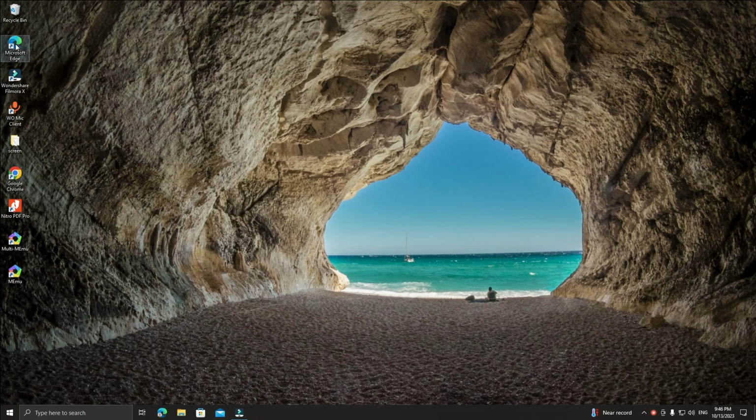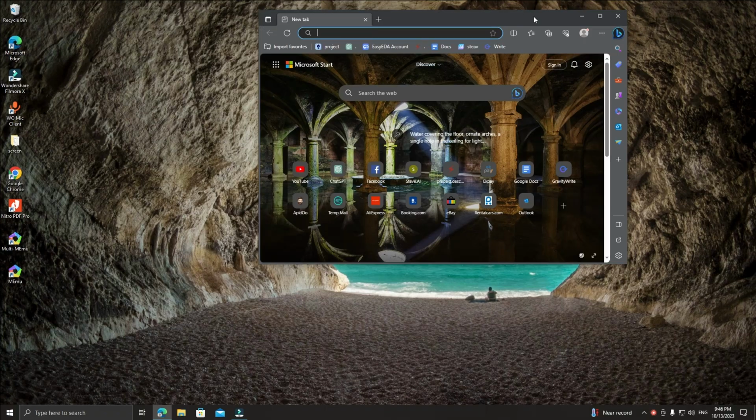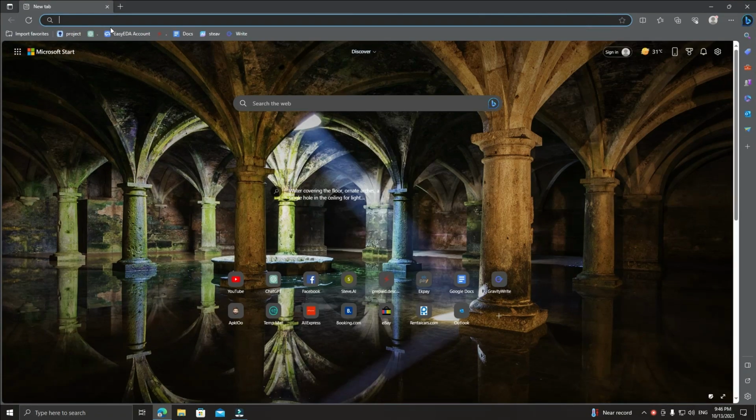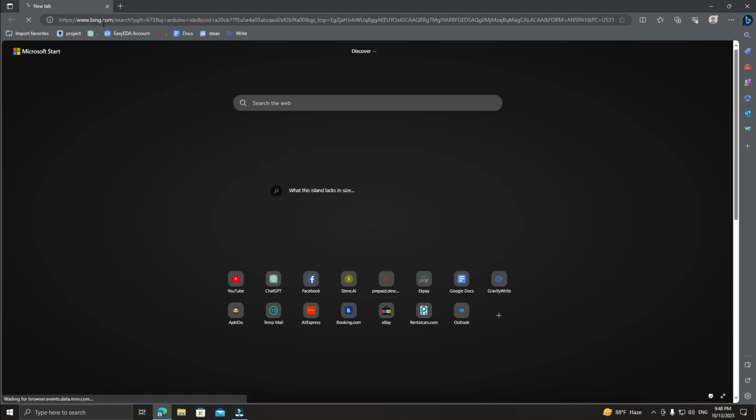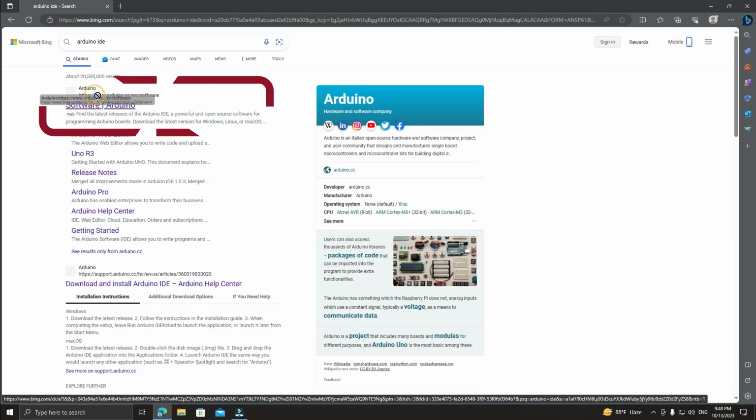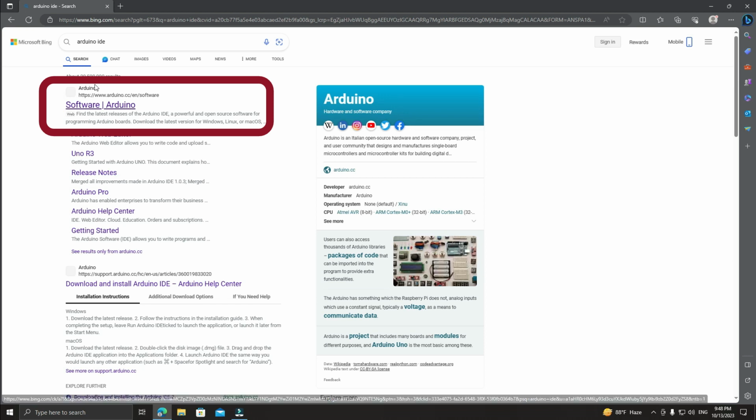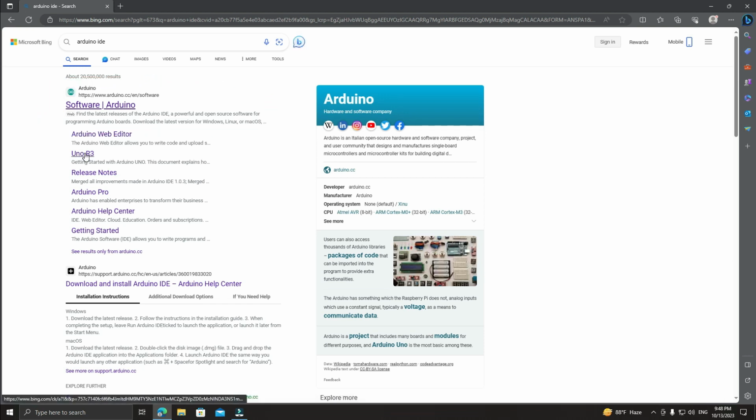At first, you have to open a web browser. In this case, I am using Microsoft Edge. Search Arduino IDE. Open this website by clicking on it. This is the official website.